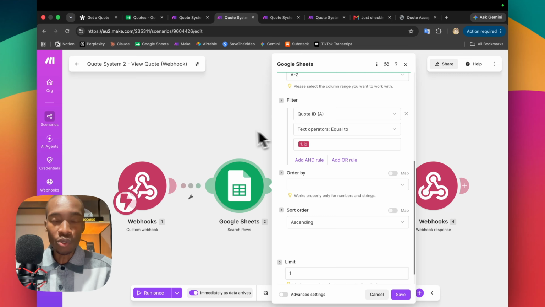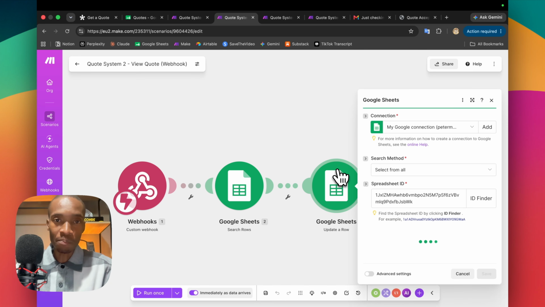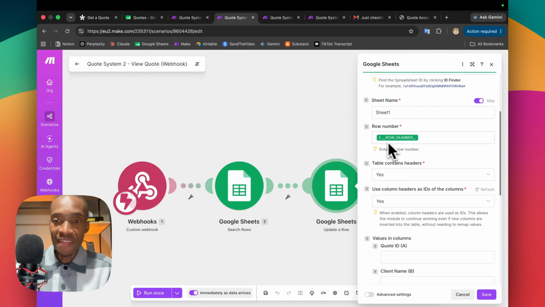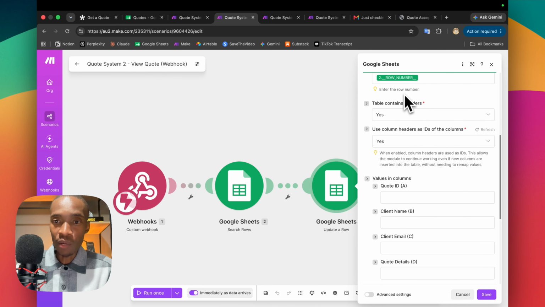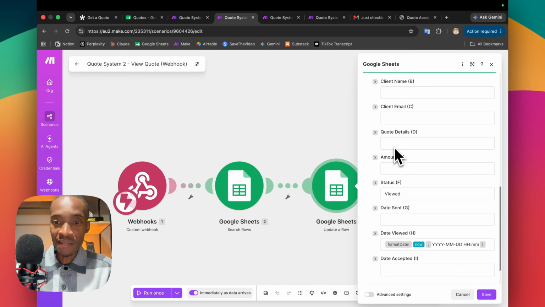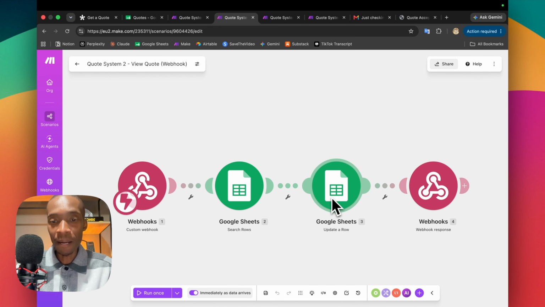Now, the reason that we're doing that is because we want to update that specific row within the spreadsheet, because we want to update that row number to viewed. And so if we go down over here and we map the row number, you can see that the update row module has date viewed, which is over here. So once they click on view, then you'll see that this status is going to change to viewed, and then the date viewed is going to be formatted in this way over here. So that's why we're doing this step, update a row.